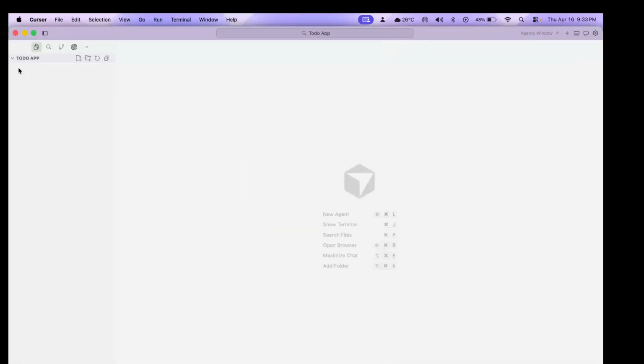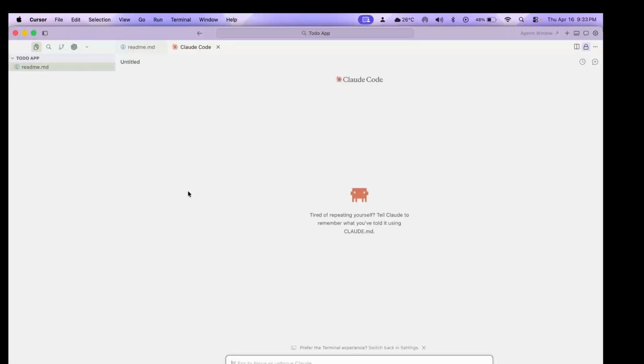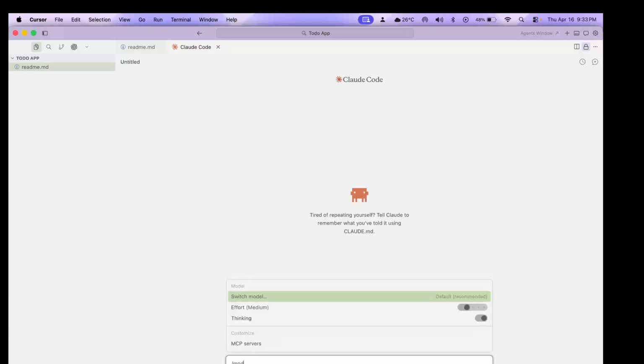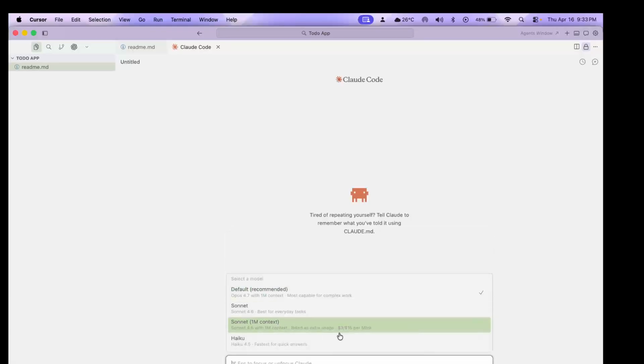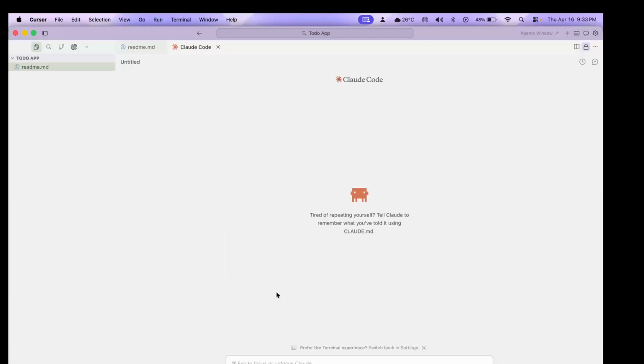So here, let me just create a file, readme.md. Now let's open Claude Code. Let me first verify the model. So guys, you can see that it is Opus 4.7 already and it is the recommended one. Now I am going to provide it.